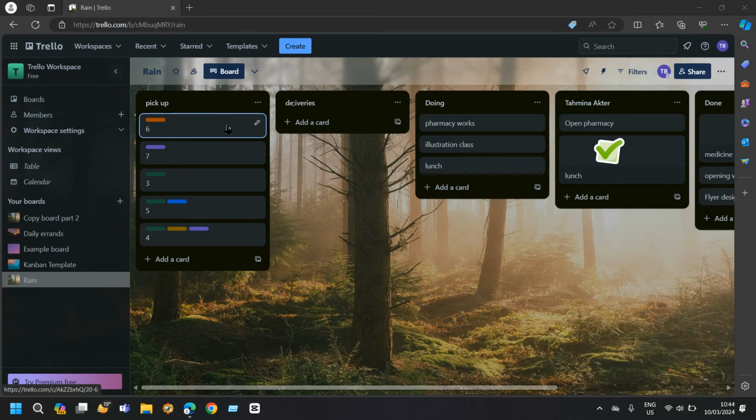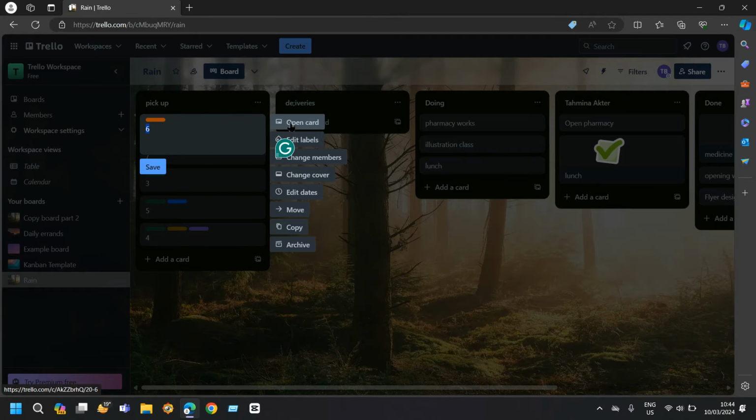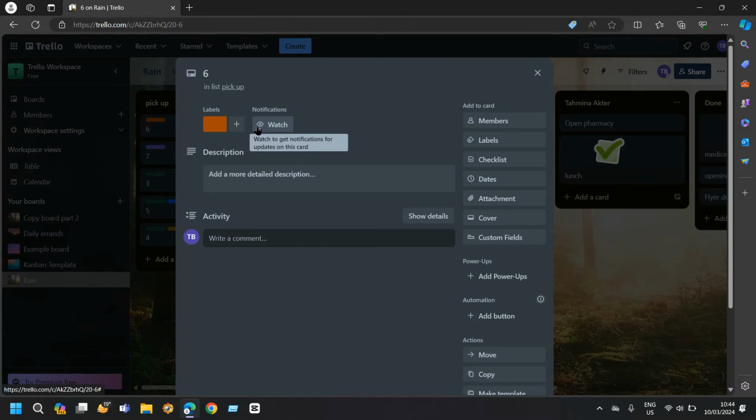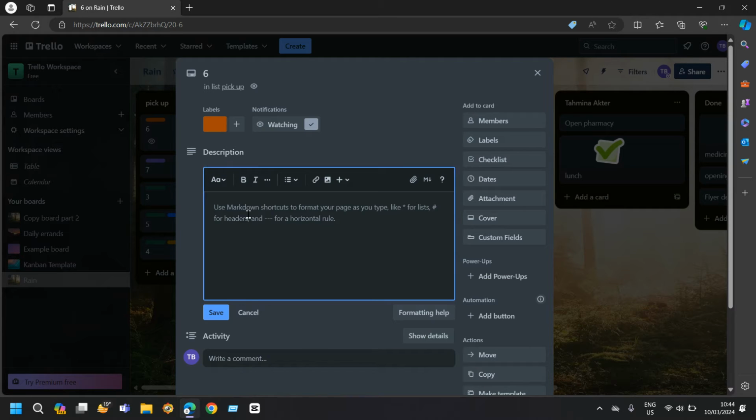And now we will see more options from the card. Just tap on your edit options and go to open card, and this will open your card from here. Tap on watch as you are watching this particular label. You can also put a description here that will make you more efficient in work. Like I can say, remember to do this.